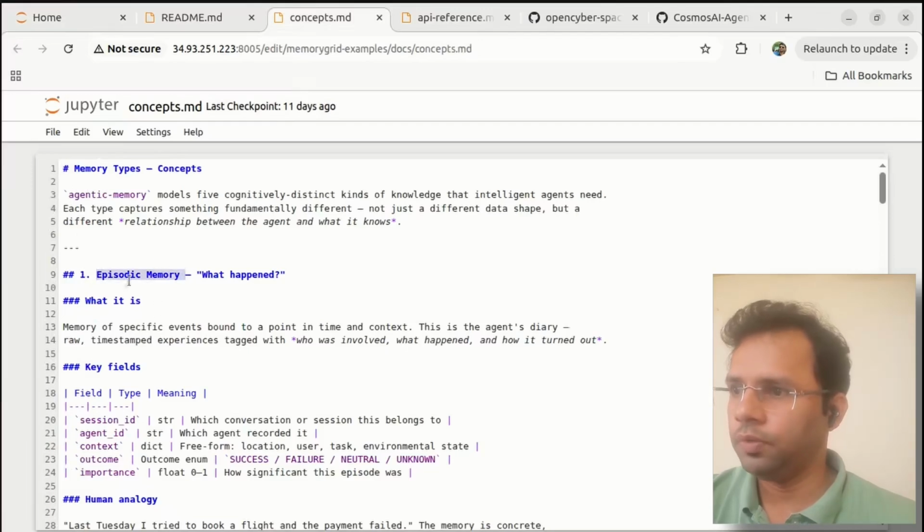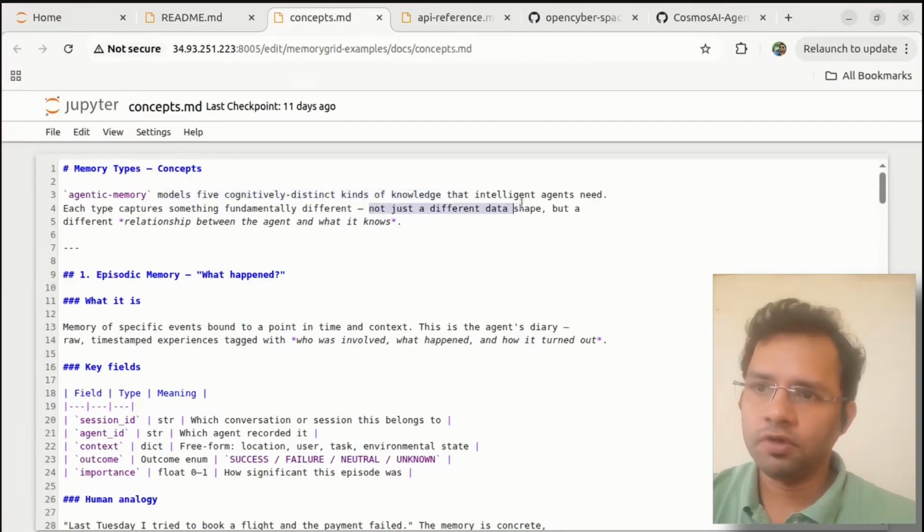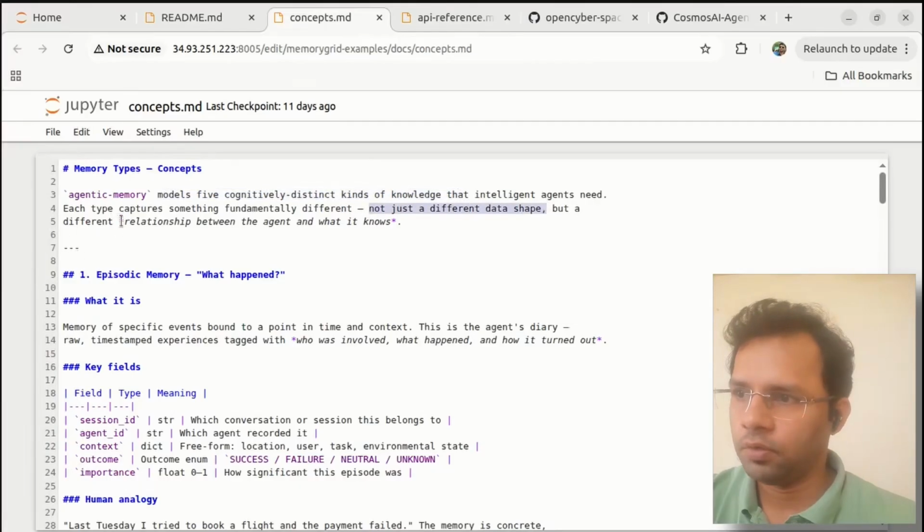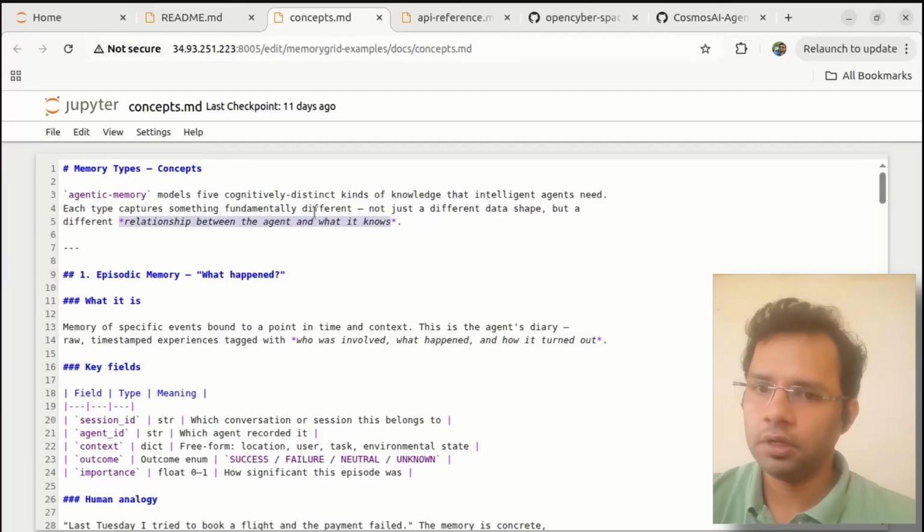So we have agentic memory. It models 5 cognitively distinct kinds of knowledge that intelligent agents need. Each type captures something fundamentally different, not just a different data shape. It could be the relationship between the agents and what they know. Basically they are fundamentally different data that they will store.